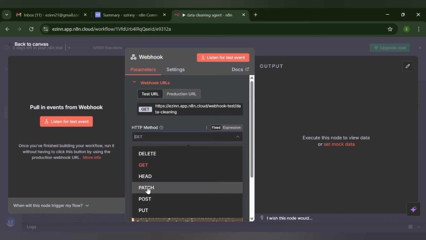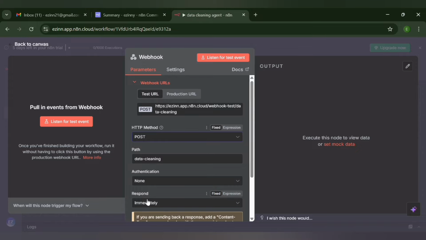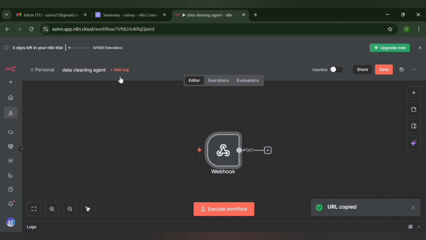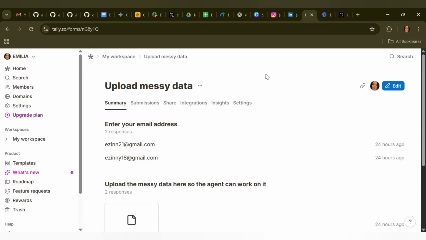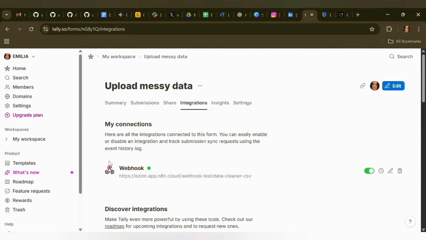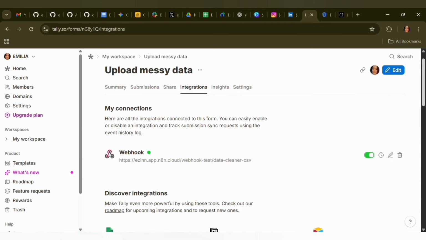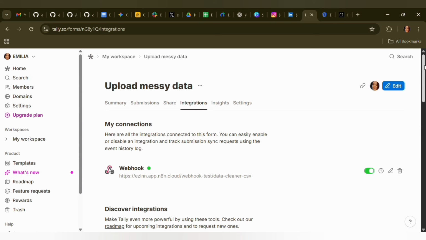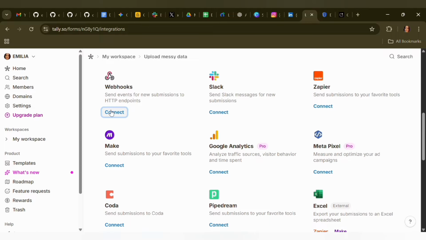We are going to be retrieving details from our Tally forms, right? So we need to change this to post. When you change it to post, you can click to copy the URL. When you copy that URL, you come to the Tally forms you created and head to the integrations section. You would see discover integrations. You click on connect webhooks. When you click on connect webhook, it will open, and let's do this.